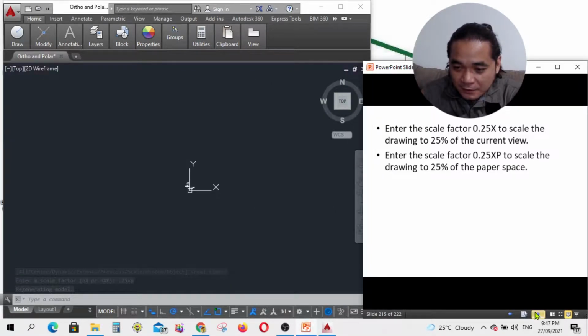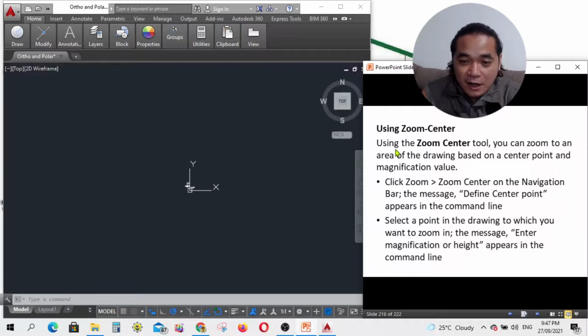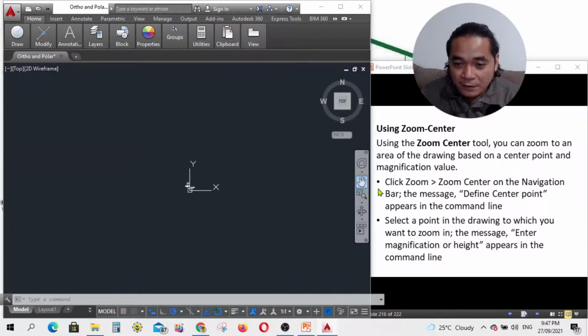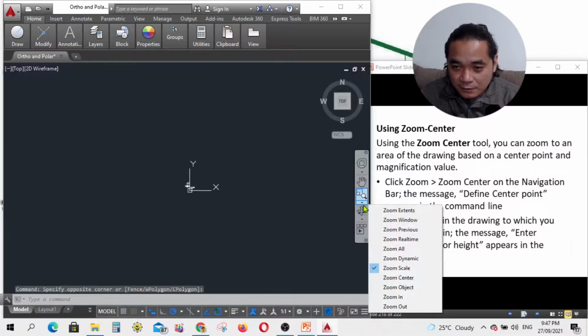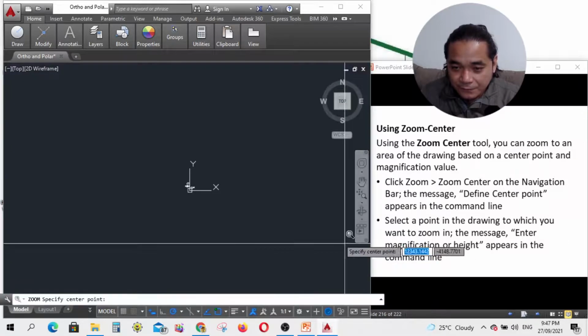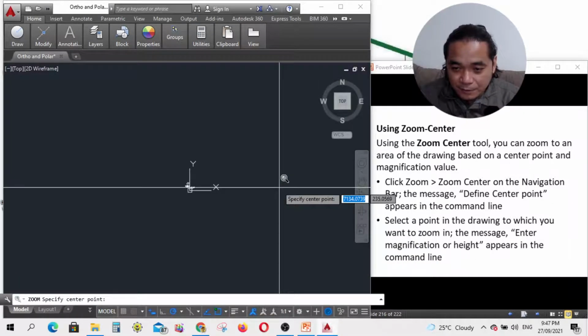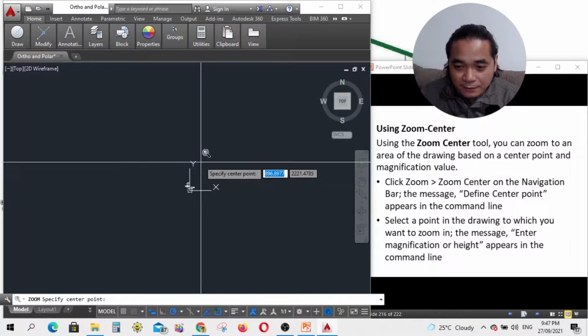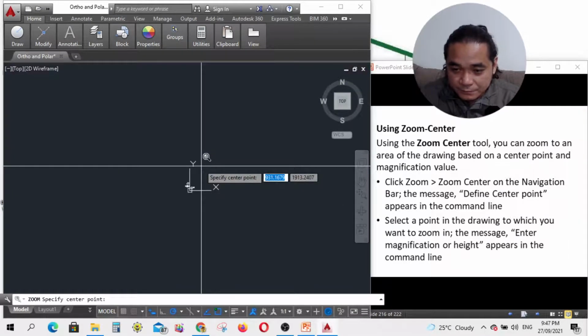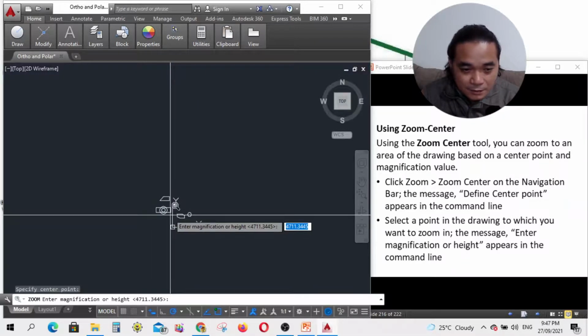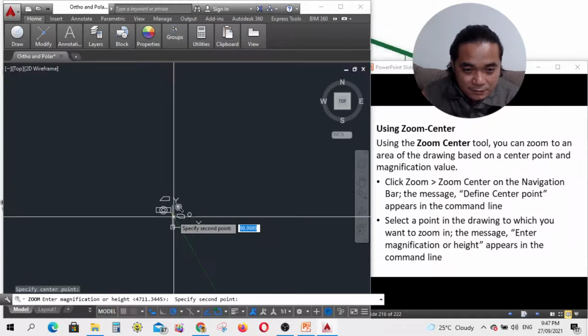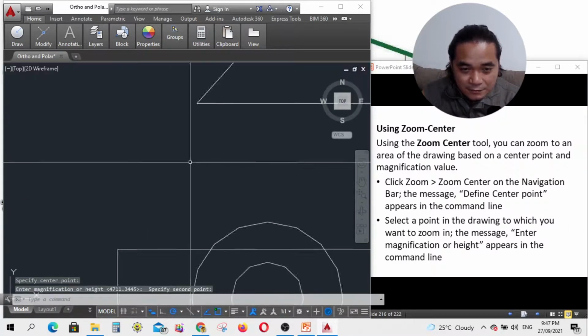Next is using zoom center. Using the zoom center tool, you can zoom to an area of the drawing based on the center point and the magnification value. Click zoom, then zoom center. Then select a point on the drawing which you want to zoom in.